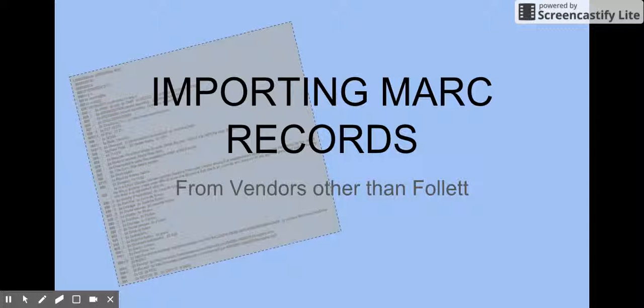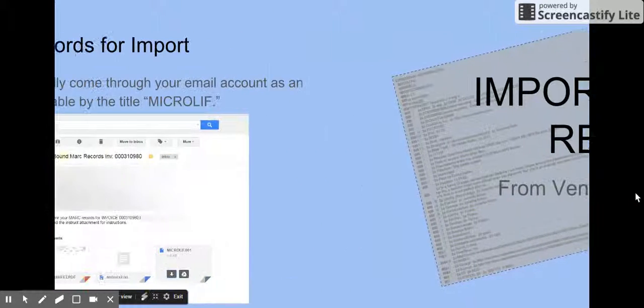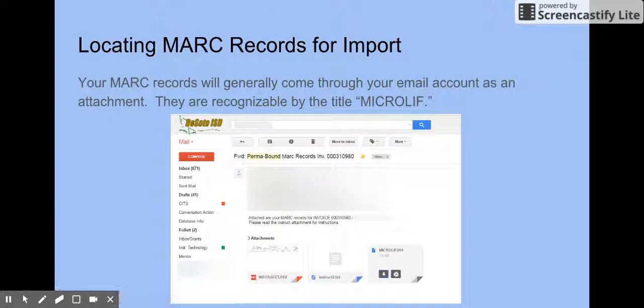Importing MARC records from vendors other than Follett. Your MARC records will generally come through your email account as an attachment. They are recognizable by the title Microlith.